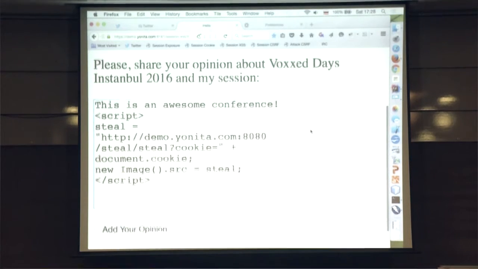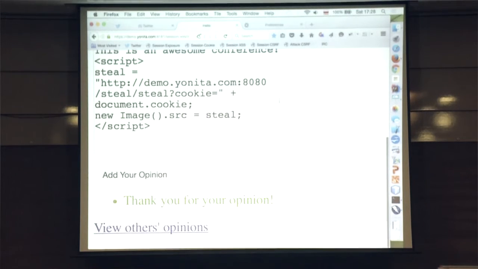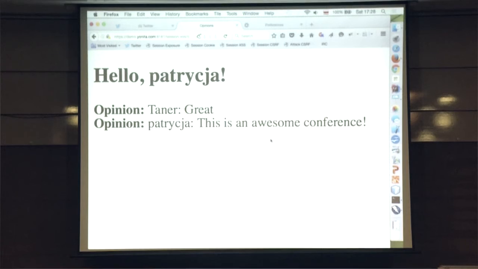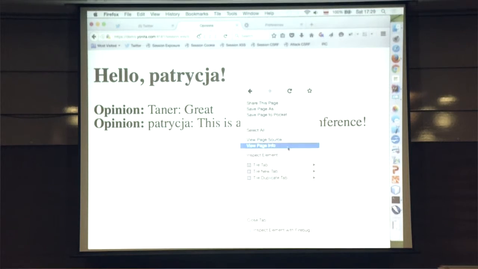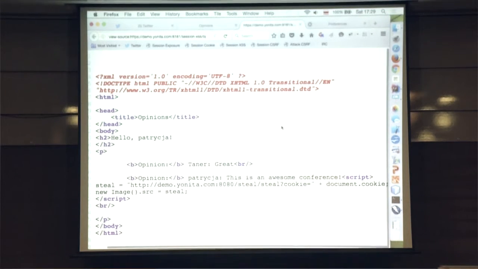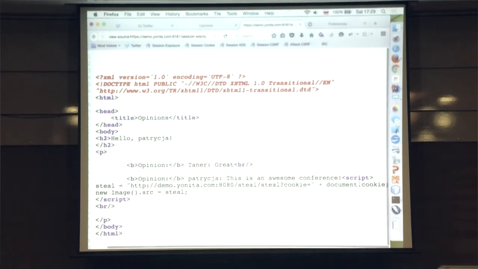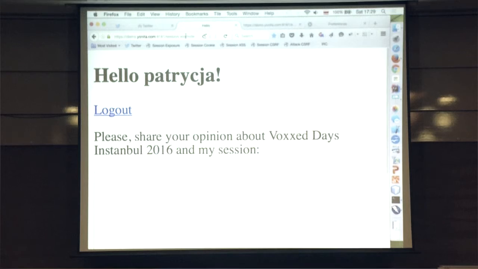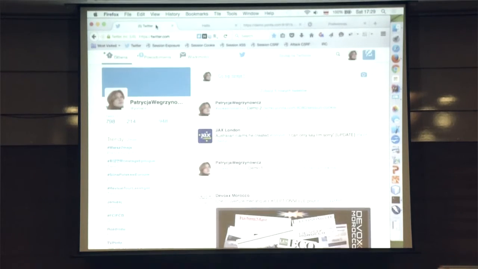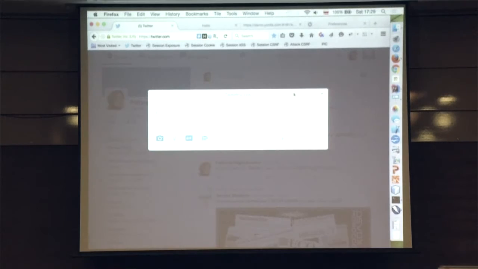Okay, so I'm adding my opinion. If you see the page with others' opinion, you will see Patrycja, this is an awesome conference. You will see only that. The JavaScript is in the page source and is interpreted by a browser as an ordinary JavaScript code, right? So now it's your time to access the application and see the opinions and share your opinion as well.